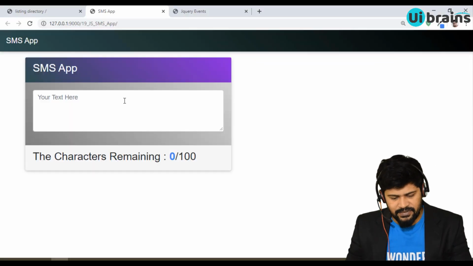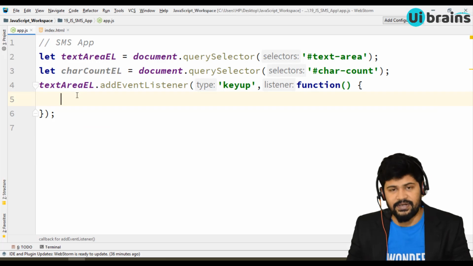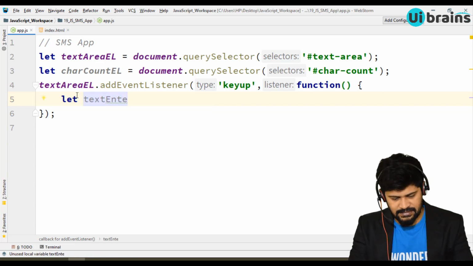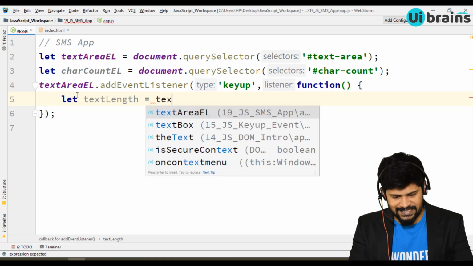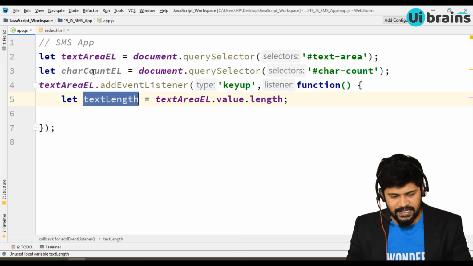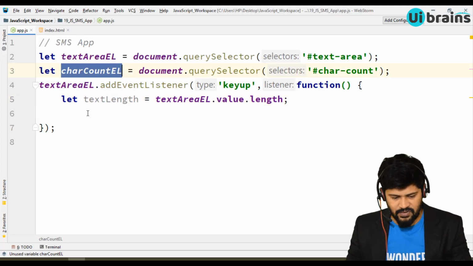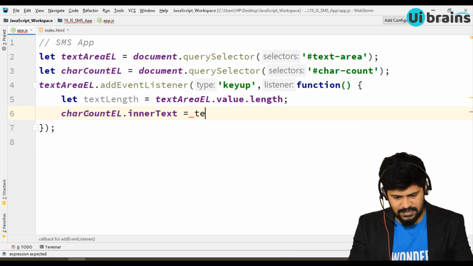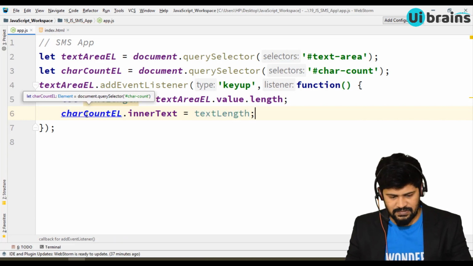So here I just need to get the value and attach its length over here. If I enter one character, it's going to be one. If I enter two, it's going to be two. So I want the number of characters, the length. Generally, to get the value, it's .value, so then .length. Let's say textLength is equal to my textAreaEl.value.length. Yes, I got the length. So this length I want to attach to this one, which is charCountEl. So charCountEl.innerText is equal to textLength. Okay, so that's it.